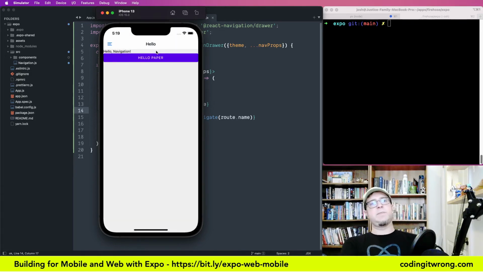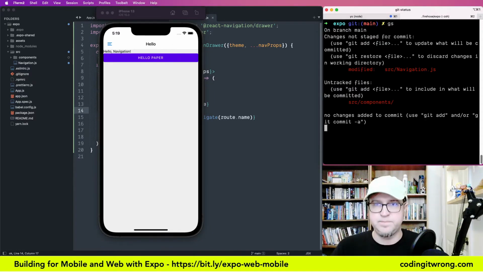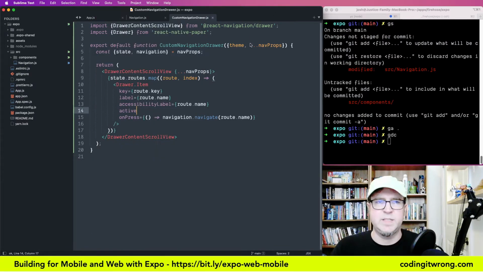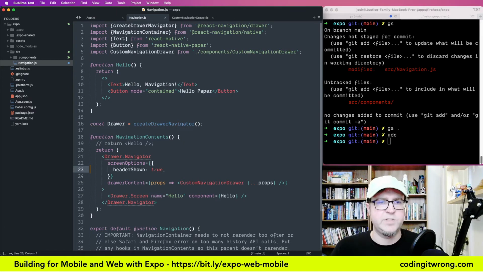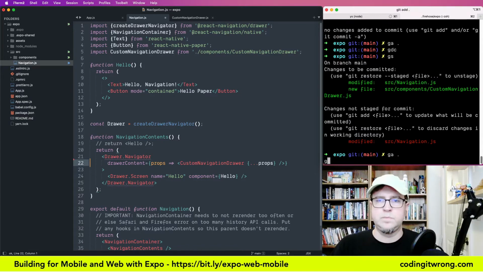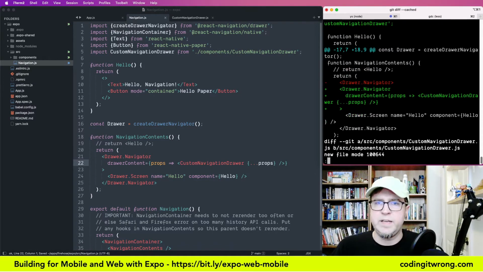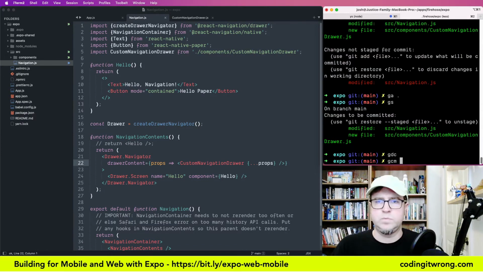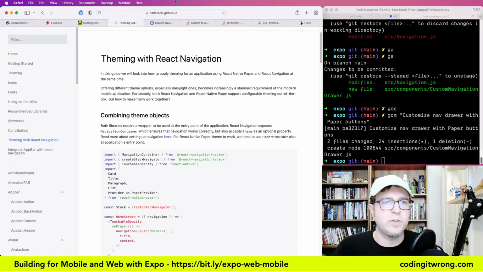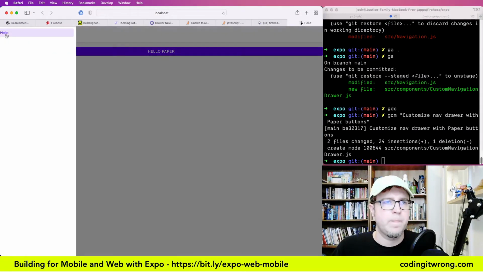Now, it would be nice to get, well, let's commit this as is. And let me delete out that. Adding screen options headerShown true doesn't help for right now. We'll get back to that soon. So, commit message: review, adding the custom navigation drawer. Customize nav drawer with Paper buttons. Oh, let's check it on all the platforms to make sure we're good. We're good.